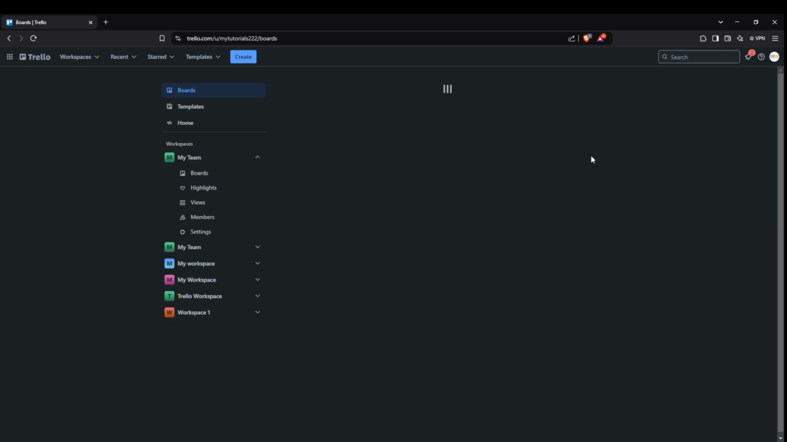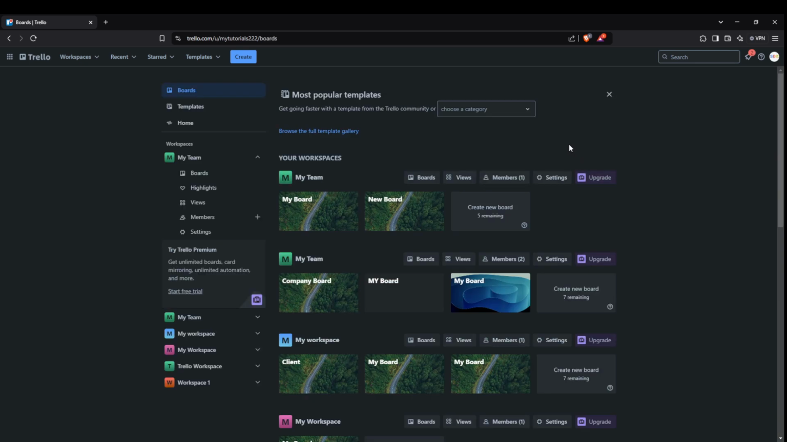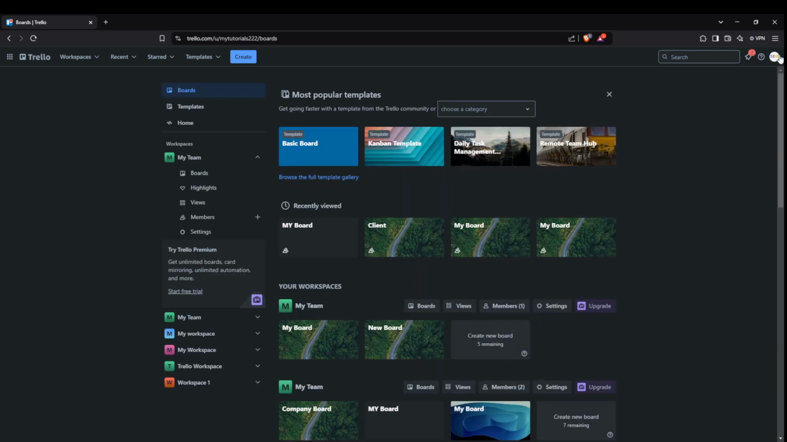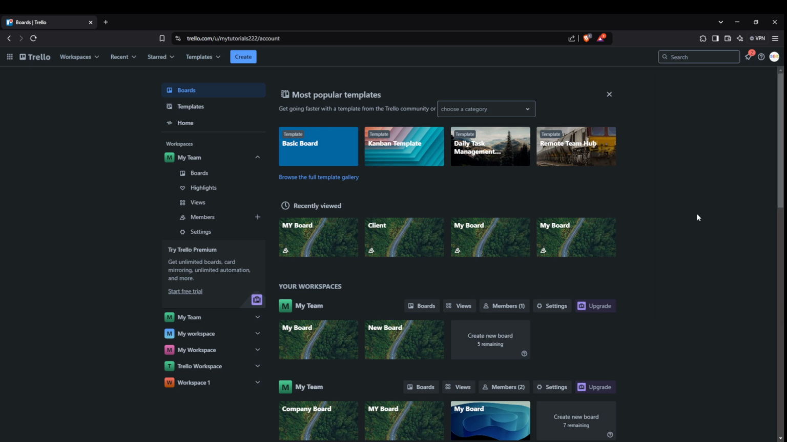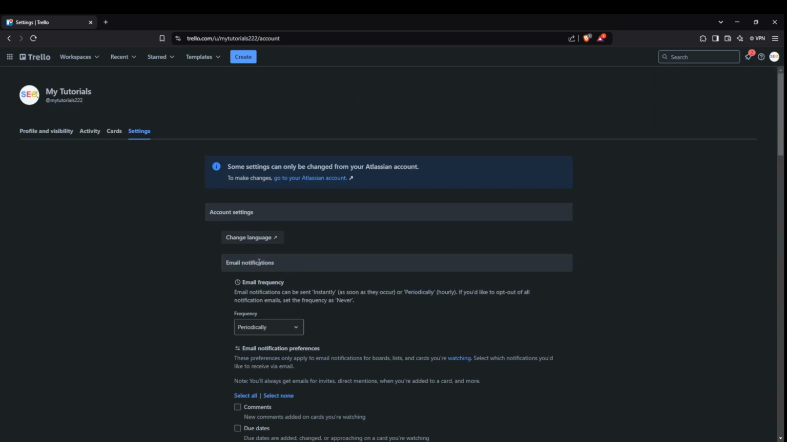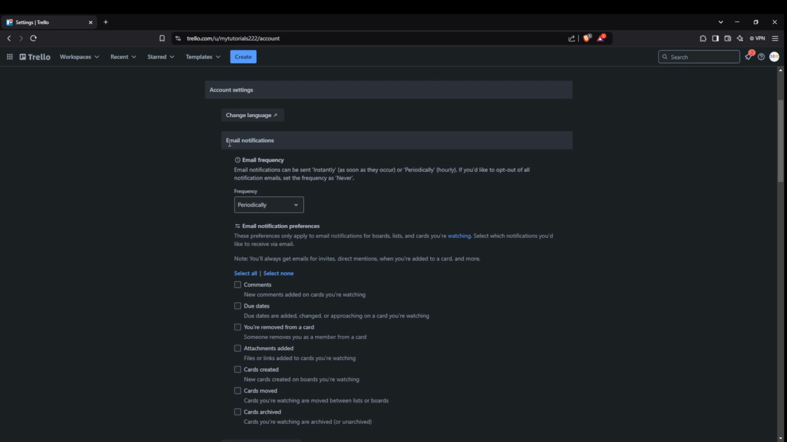Once you're successfully logged in, take a look at the upper right corner of your Trello dashboard. Here you'll find your account avatar or initials. Click on this to produce a drop-down menu. From the list of options, select Settings to proceed to your account settings page. On this page, you will see various sections for different account settings. Scroll through until you locate the Email Notifications section.